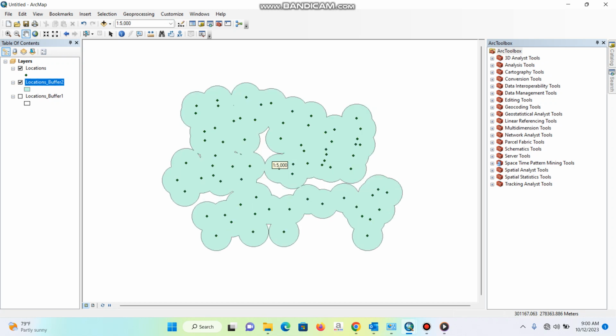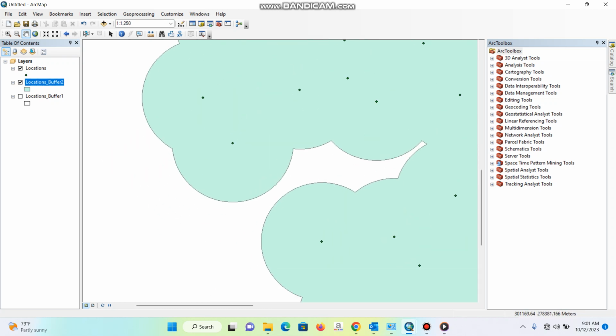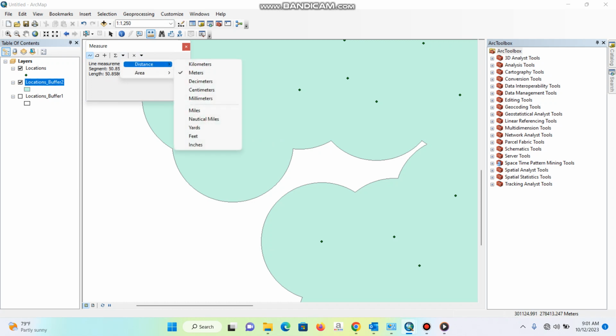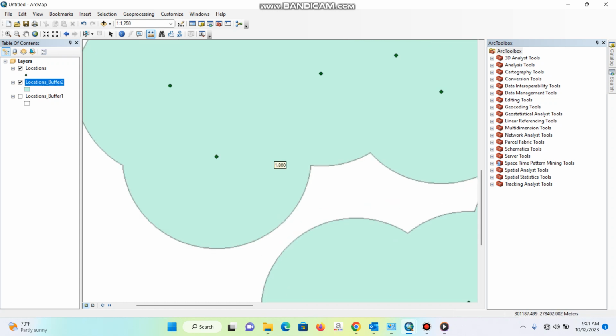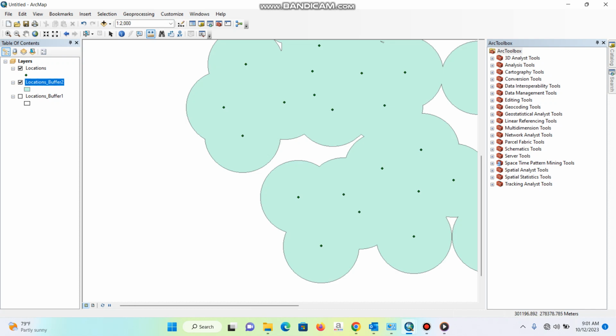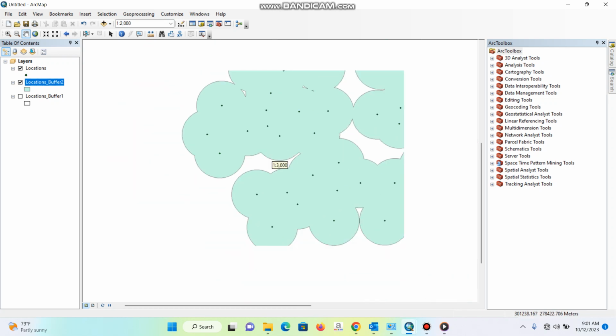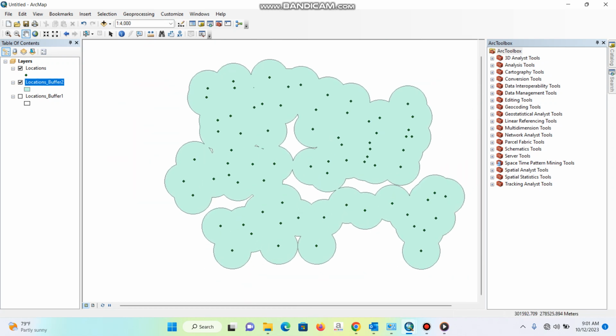If you check the length of this polygon from the location which we have given, you can change these location parameters. Yeah, already it is in meters. So now you can see it is 50 meter. Wherever you check this distance, all over these locations, it keeps 50 meter.